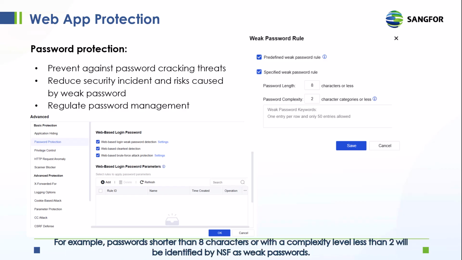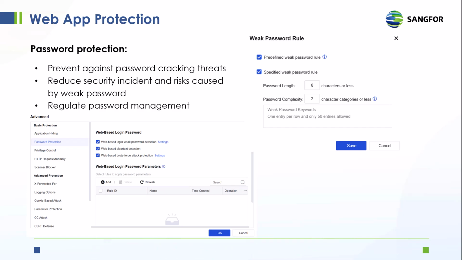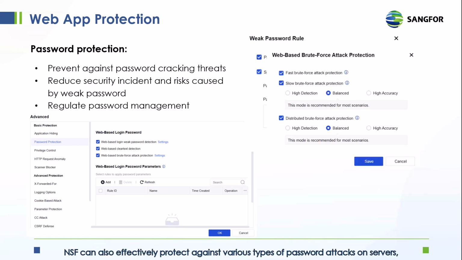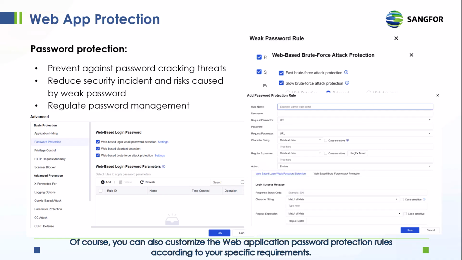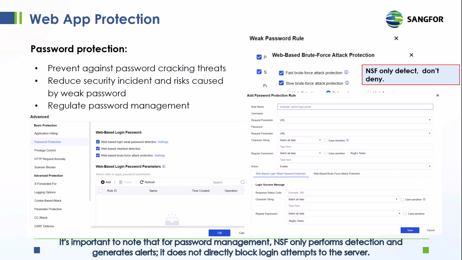For example, passwords shorter than 8 characters or with a complexity level less than 2 will be identified by NSF as weak passwords. NSF can also effectively protect against various types of password attacks on servers, including fast brute force attacks, slow brute force attacks, and distributed brute force attacks. Of course, you can also customize the web application password protection rules according to your specific requirements. It's important to note that for password management, NSF only performs detection and generates alerts. It does not directly block login attempts to the server.